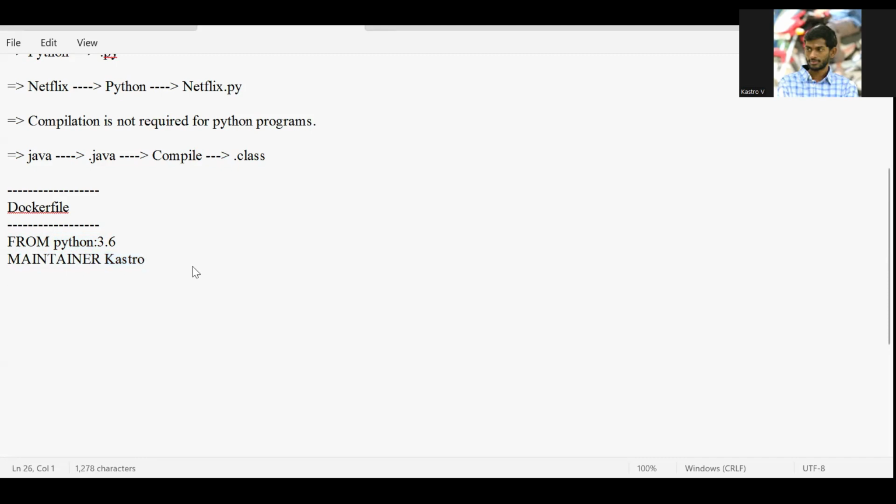Now, let's say we want to copy the Python code from our local system to the container location. If you want to copy the code from the local system to the container, we know that we are going to use the COPY keyword. Why is the COPY keyword used? If you want to copy the code that is available in your local system into the container, we use the COPY keyword.